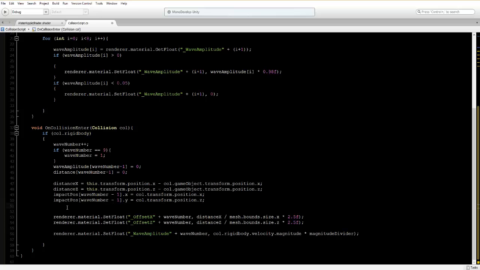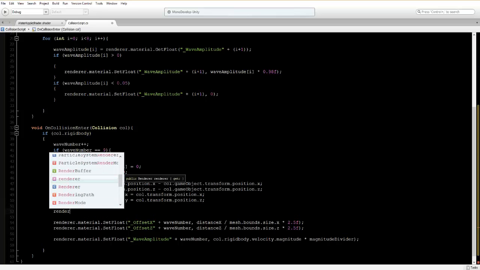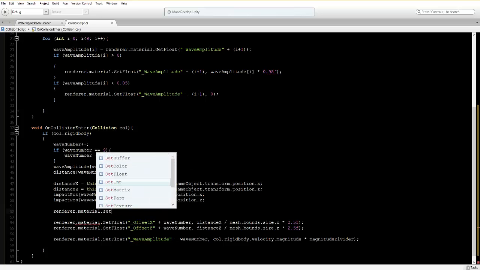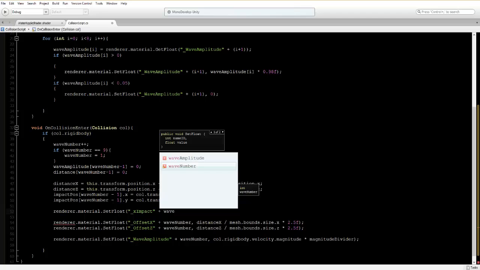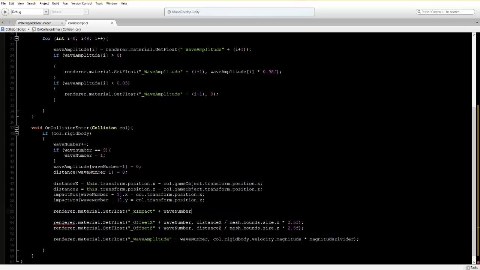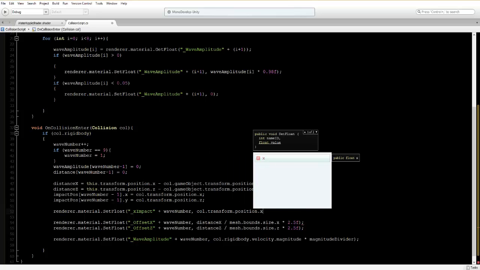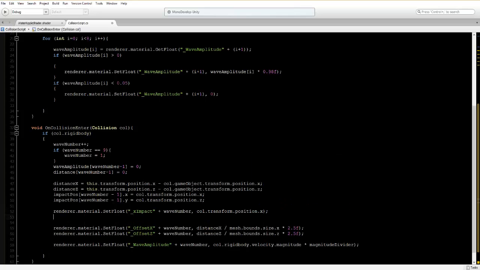Now we head over to here, and we can set renderer dot material dot SetFloat of the x impact plus wave number is the collision dot transform dot position dot x, and the same goes for the z, and it's the z.